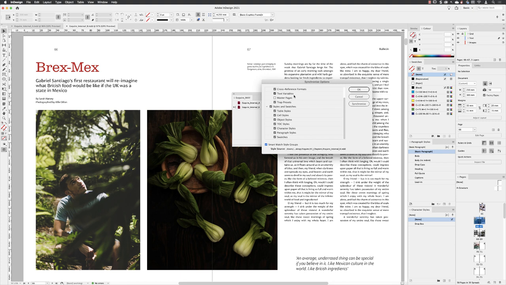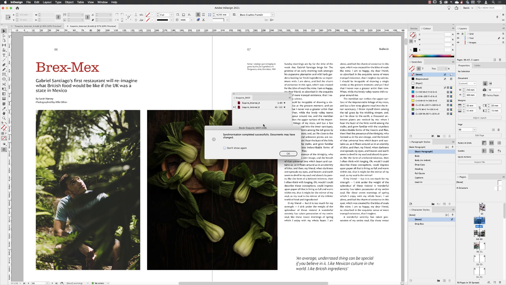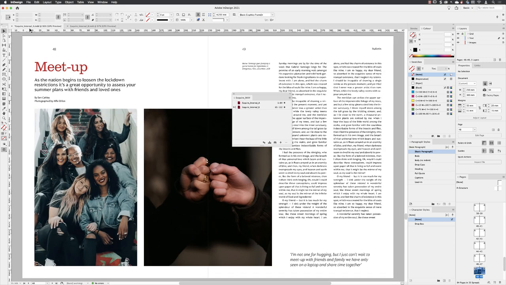One thing that you might find is you might have to turn on master pages. So again, if that is an element that changes, obviously turn on or turn off the things that you wanted to change in here. I'll click on cancel, but I'll click on synchronize, and then it'll say synchronize successful. Your documents might have changed. Well, I certainly hope they have. So I'll click OK and I'll go across to Esquire Internal A, and there you go.